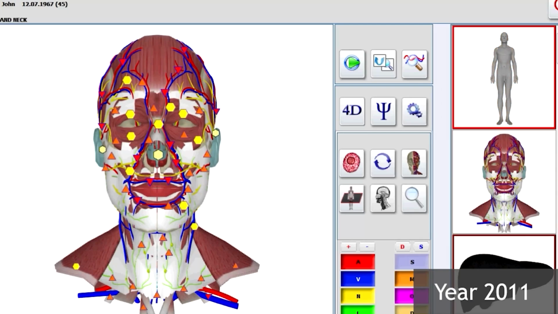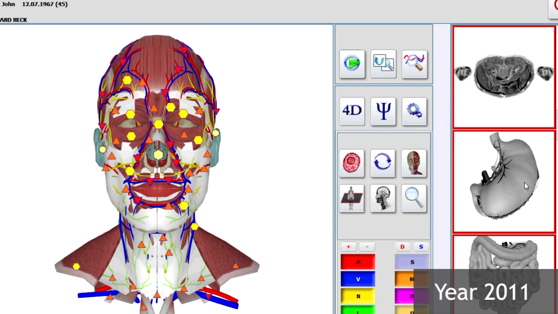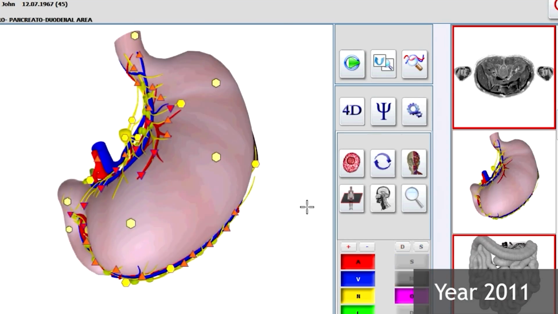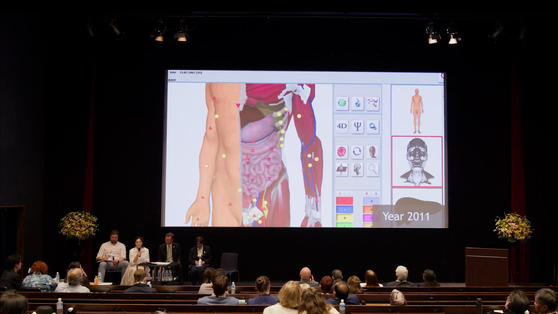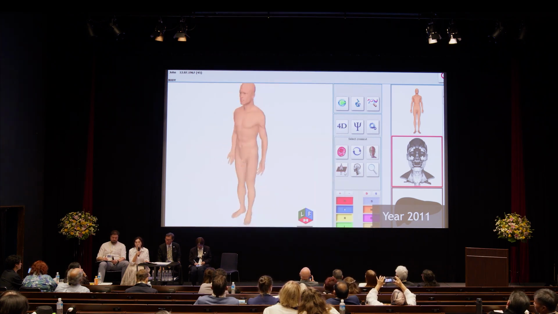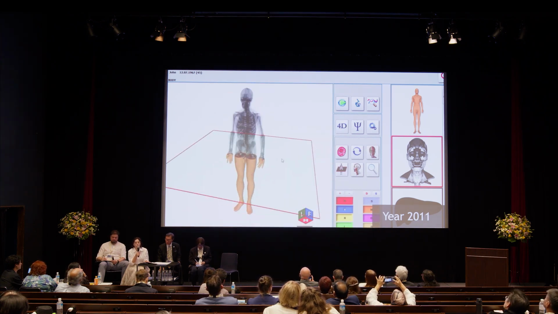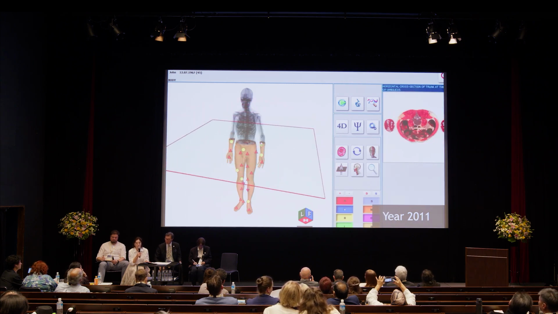Now we go to the year 2011. This is the Metapathia GR clinical version. This was the first version that had three-dimensional models in it, and it was the basis for the development of all other three-dimensional software. And two important databases were also introduced in 2011 to this clinical version. These are a database of emotions and a database of Bach flower essences.